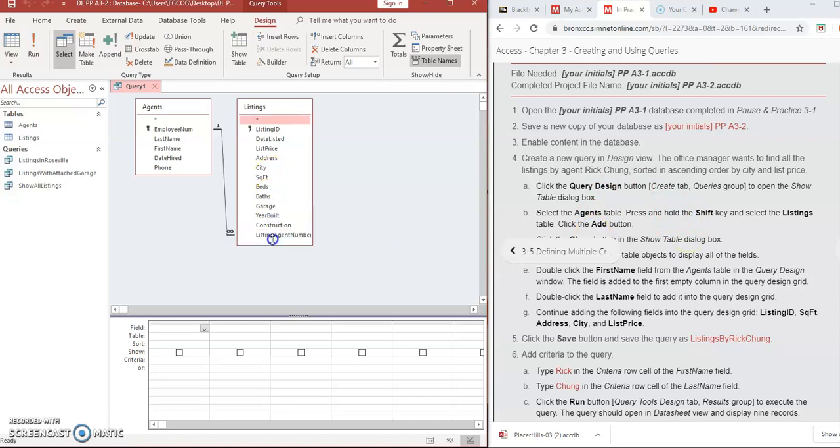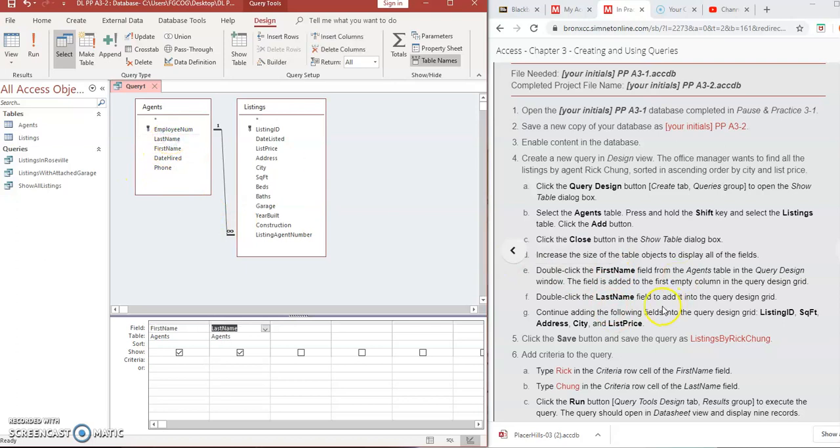Okay, now let's just increase the table size so we can see all the fields. Just make sure that you increase it in such a way that you're able to see all the fields. Okay, now let's double click on first name in the agent table, so it gets automatically added in the query. The last name, again, let's double click last name. And then we are going to continue adding the fields: listing ID, which is here, and then square feet, address, city, and list price. So if you carefully see, all of them have been added here in that order.